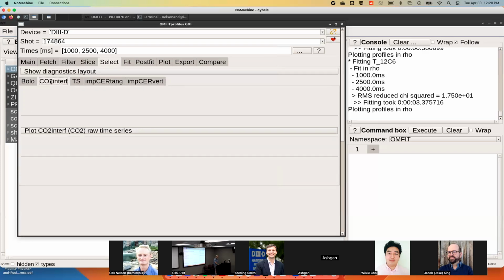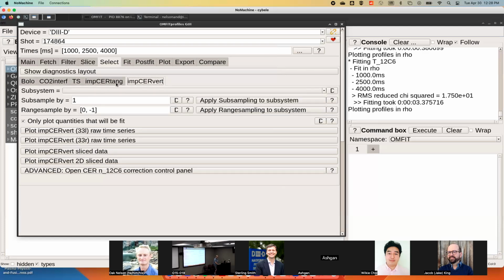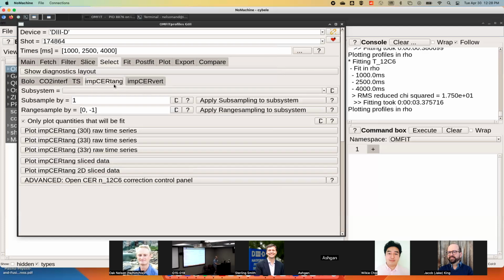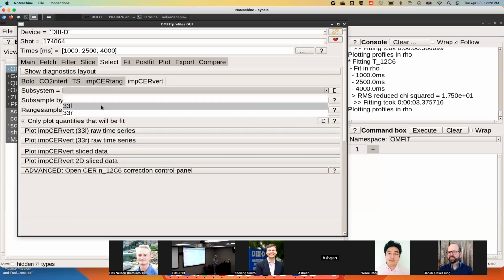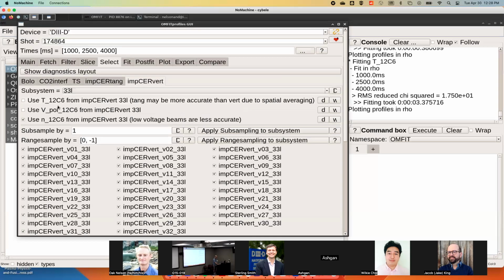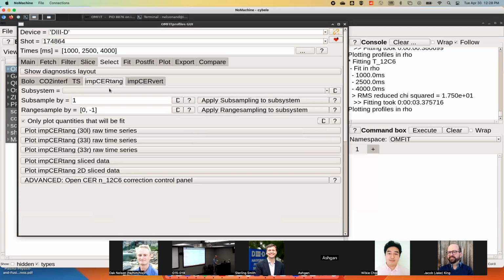The select tab is going to let me select different data to include or data to exclude. So if I go to Tang, which is tangential, and I just select one of these subsystems, you can see already it gives me options to include data from this in temperature, or separately in density, or separately in rotation, right? So I don't have to do the same thing for each channel that I'm trying to fit. And I think this is already default set for vertical channels to not be included for anything except for the density, which is typically a good idea.